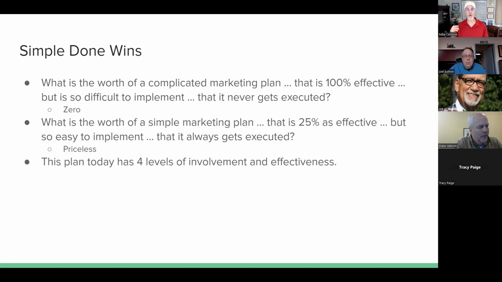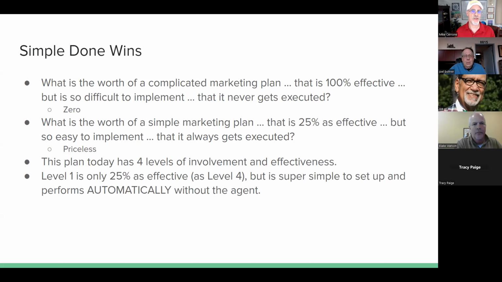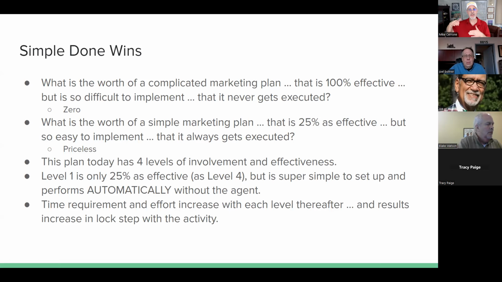So our plan has 4 different levels, 4 levels of involvement and effectiveness. On the first level, it's the part that's only, say, 25% effective as the top level, level 4, but it's so simple to implement that it can perform automatically without the agent, okay? And then the levels are going to increase your time involvement, your time requirement and effort thereafter, but also, by the way, lockstep with that is also the results that you're going to get. So it's worth it to work up the ladder and go up to the highest level that you can get to.